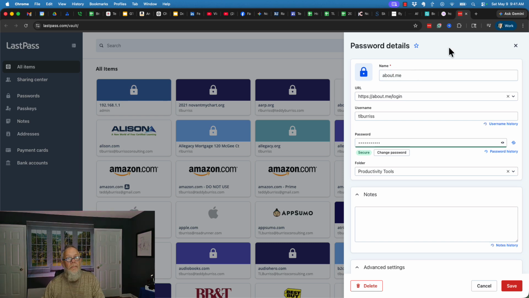Now, when you bring up the password details, again, whether it's in this screen or in the full window that I showed you earlier, you can change the name. I can do an about me for TLB, and I can change the web address if, in fact, the web address has changed. I can change my username if, in fact, I've changed my username and haven't updated it yet.